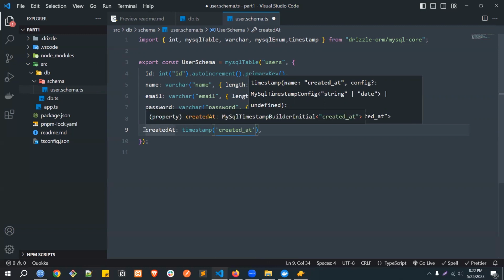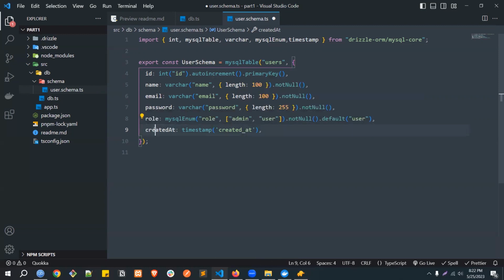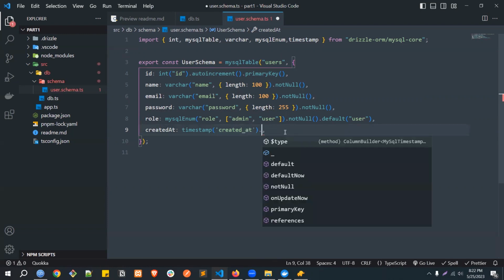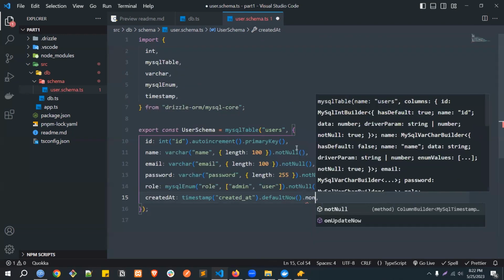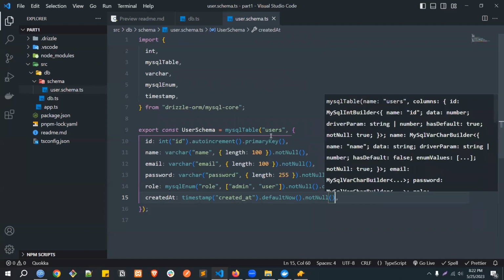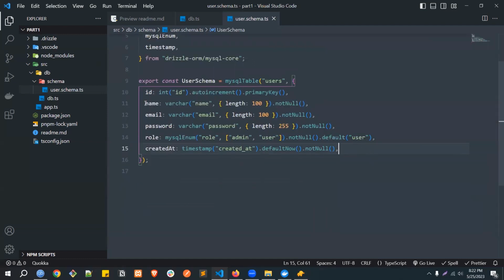For defining the property of the object, the property of the table or schema, whatever you want to call it, we are using camel case, but for the database column name we are using snake case here. So this timestamp, then we can say default now, as you can see, and this will also be non-nullable. By default all the fields are nullable, so you just need to always mention non-nullable. So that's the thing.